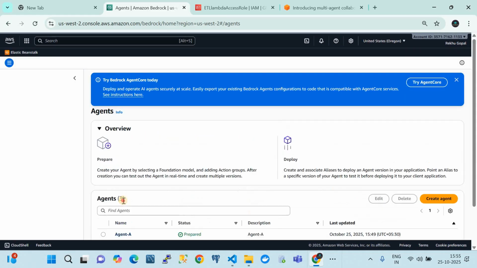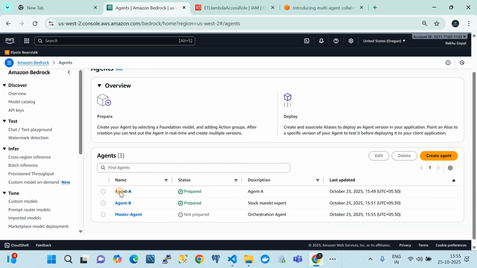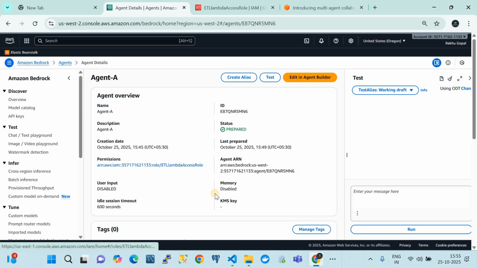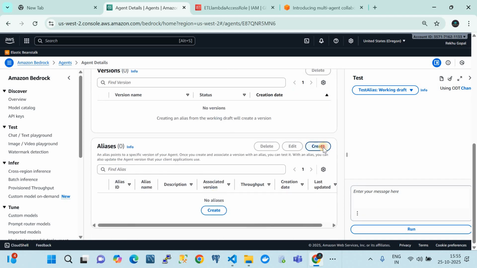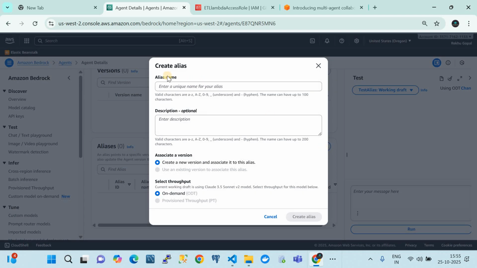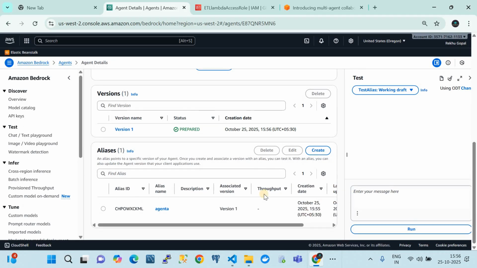Before we do a collaborative agent configuration, let's see if we have created aliases of agent A and agent B. Aliases of agent A and agent B are much needed, so we need to create those as well. Why alias? To configure the multi-agent configuration from the master agent, we need to have the aliases of our worker agents. That's the reason I'm creating the aliases for agent A and agent B before I enable the collaborative configurations in the master agent. So this is one important input.